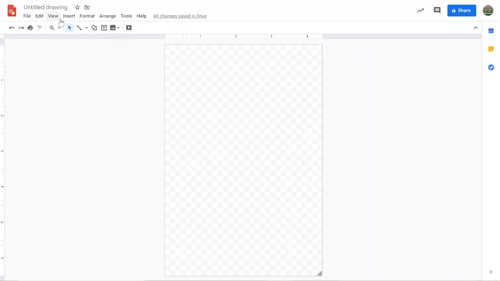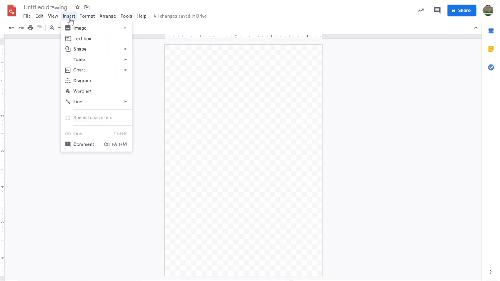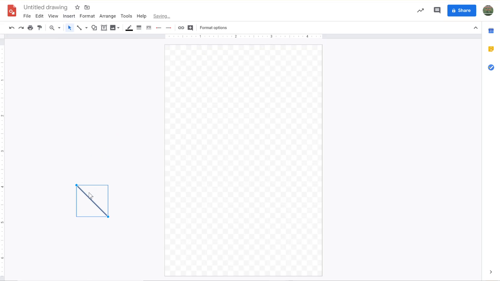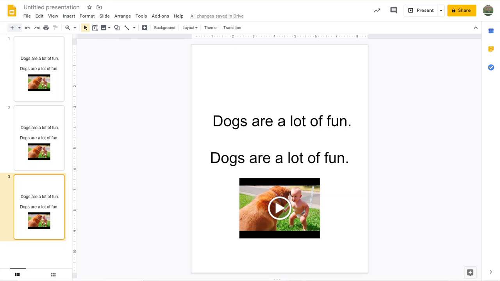Some of the basics for slides and drawings are exactly the same. So as I look at my toolbar across the top, you'll notice I have my basic options such as lines, shapes, text boxes, images, different ways to insert images, and I can add comments. I can also insert my own things here. I've even seen teachers add comments for their instructions instead of adding text boxes. It made it a little bit easier for students to follow along with. Again, it's whatever works for you and your students.